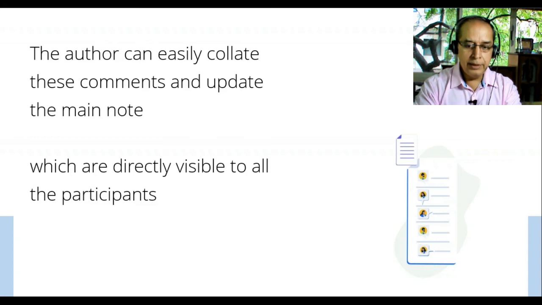Okay, so this is how Ideol can be used vis-a-vis email. Benefits: no duplication, no emails being duplicated in each user's mailbox. There are no threads. There is no splintering of information. Okay, and everything is collated at one place.